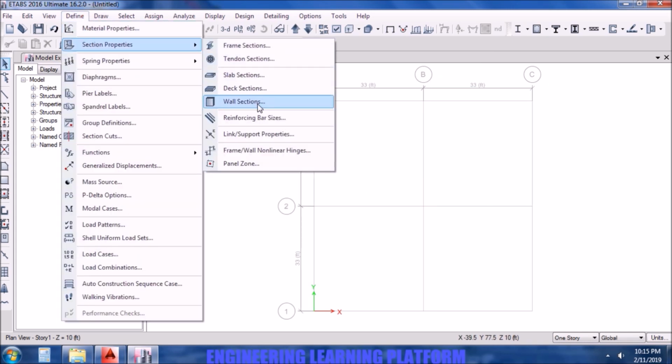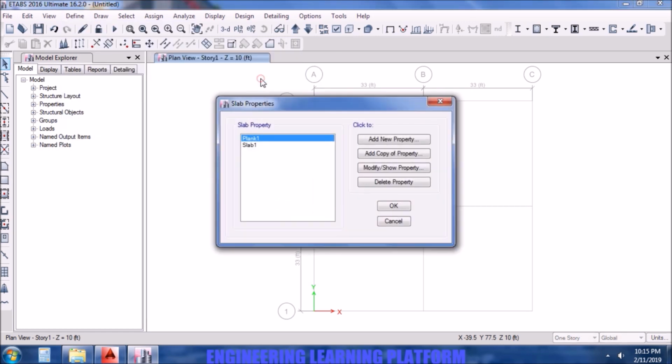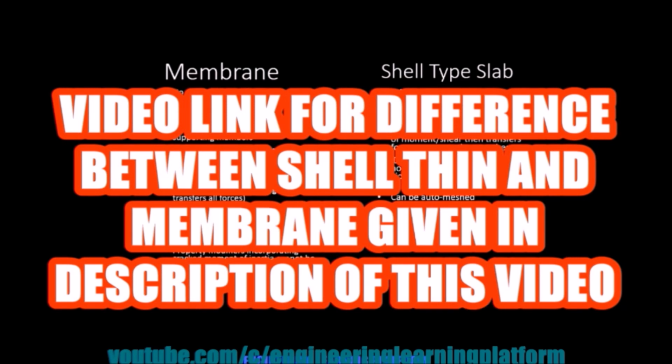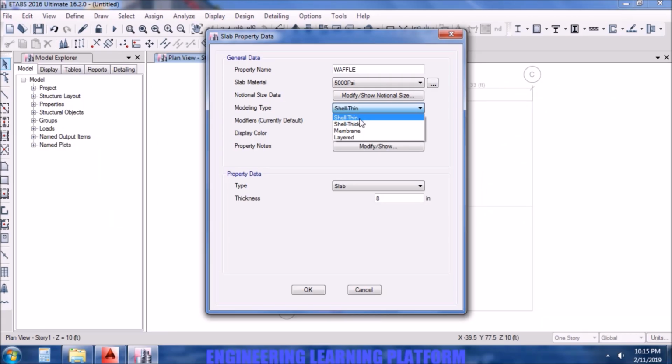Now we will define the slab or the waffle sections. We need to add a new property. Let's call this waffle. Select the material. Now, in order to understand the difference between shell thin and membrane, you need to go to the video whose link is given in the description. Right now, I'm assuming we have gone through it. So we are taking shell thin.